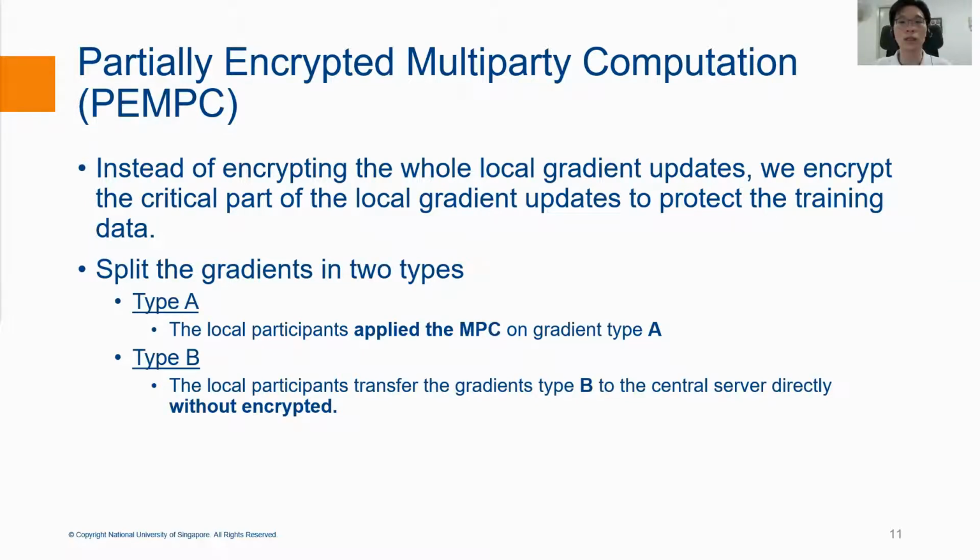So our method, instead of encrypting the whole gradient update, will encrypt only the critical part of the local gradient update to preserve the privacy of the training data. Right now, the gradient is split into two types, type A and type B. On type A, the client needs to apply MPC, and for type B, the local participant can submit the gradient directly to the central server without any encryption.